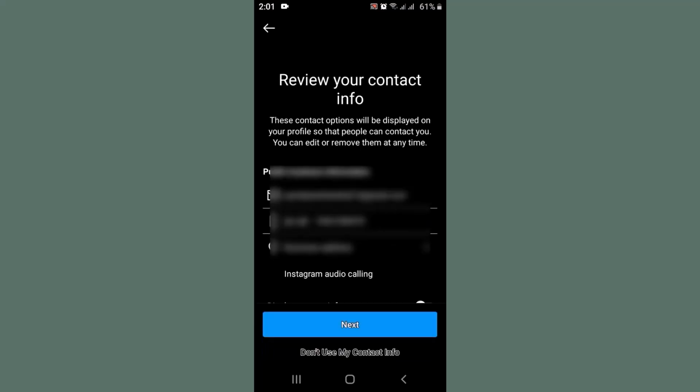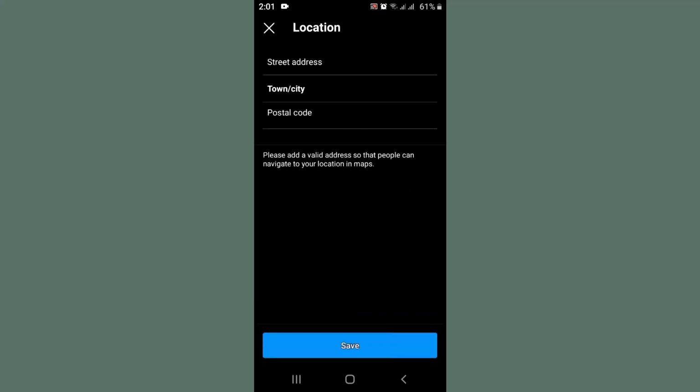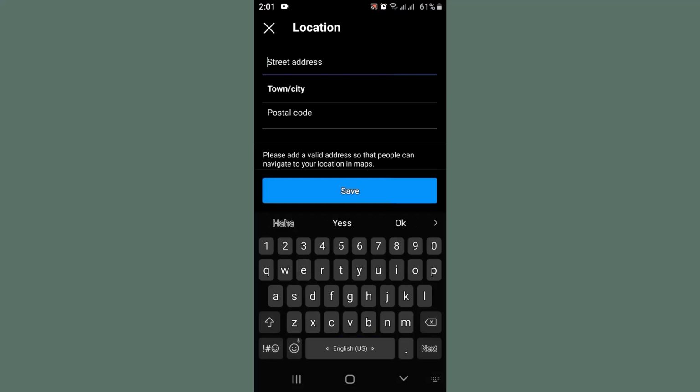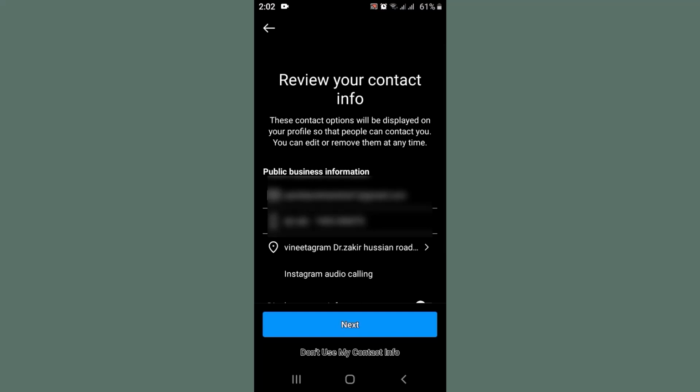So on the other page, you can see all your information. And under it, you can see business address. So you'll have to tap on it. So now you'll have to enter the address that you want to change it to. So make sure to enter the correct one and make sure not to enter your current location. And once you're done entering your address and the postal code as well, then tap on save, which is right at the bottom. And once you do that, tap on next, which is right at the bottom.